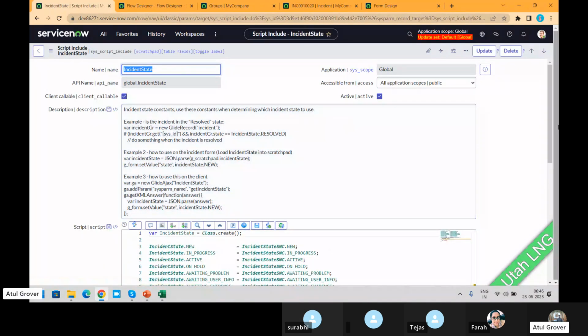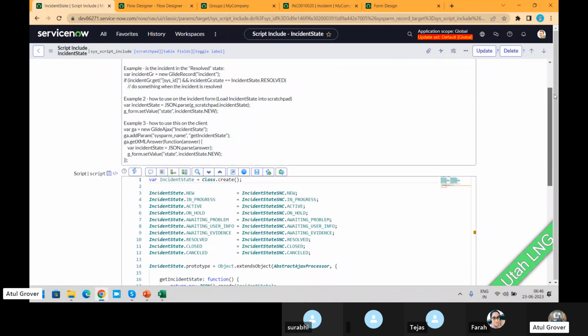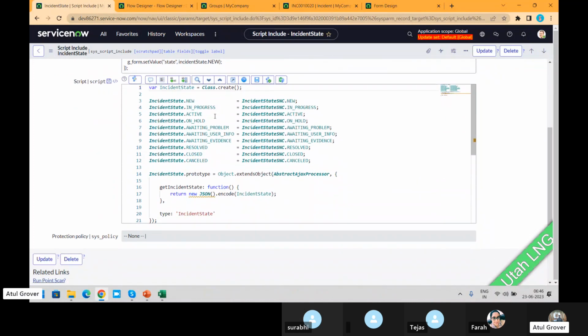And this is what they mention in the bottom, how we are getting it. New, in progress, on hold, awaiting problem, these kinds of things. I have no idea how it works. Basically, a script include is nothing but a set of code which you can use anywhere else as well. This is what my understanding says. I may be wrong. Okay, so let's not go much into the deep dive.